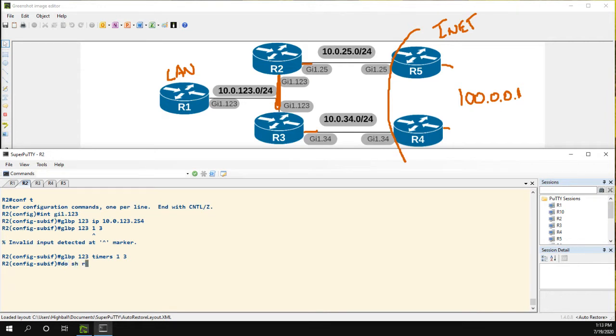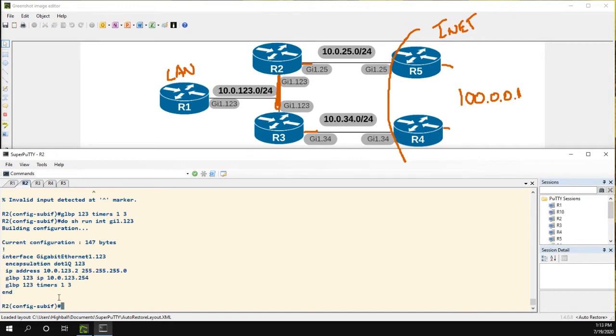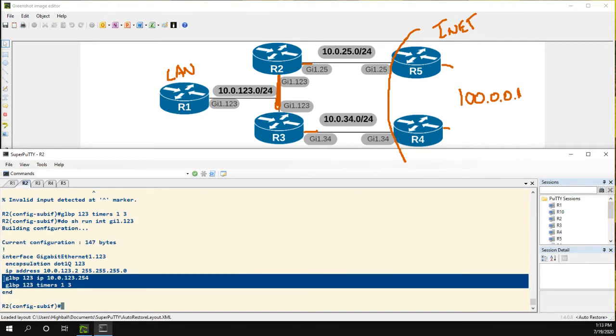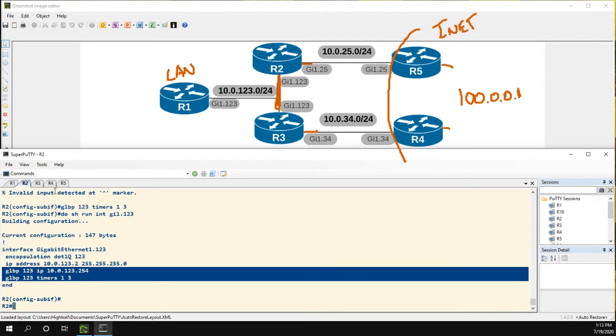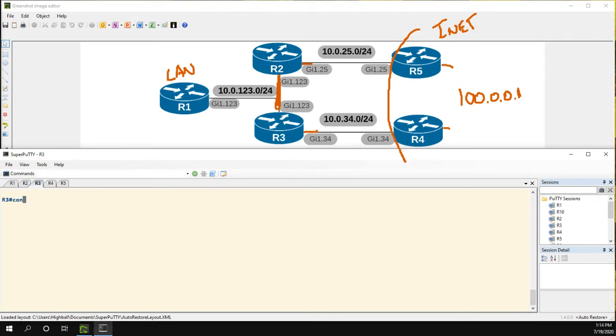So now let's do a show run int gig 1/2/3. I'm just going to take these two commands and go to R3 and do the same. All right.